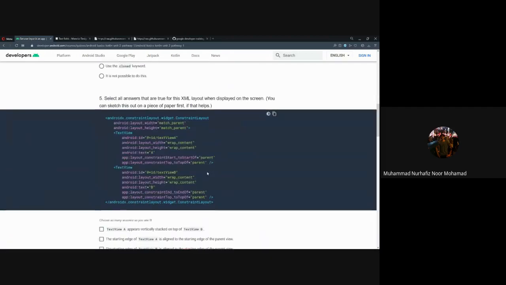The next one: select all the answers that are true for this XML layout when displayed on the screen. Okay, so here we have a constraint layout, and then we have two text views. The first one is text view A. It has width of wrap content and height of wrap content, which means the original size. We have text A in here, and the text view starts at the start of the parent, and the top starts at the top of the parent. So basically, it will be located at the top left of the application.